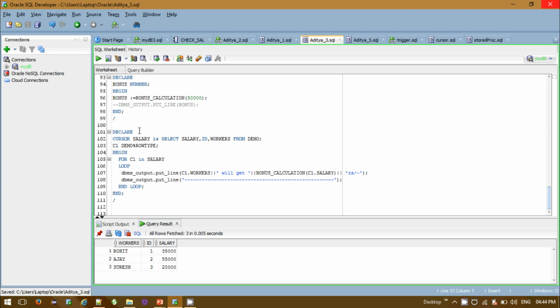Okay, so in the next example what I'm going to do is take one simple cursor. This cursor is taking salary and worker name from this demo table, and for the cursor I already shared a separate tutorial. The link is provided at the top of the video. You can check it. Okay, and C1 is a demo row type. For C1 in salary, I'm printing C1 worker name, and which worker will get how much bonus amount.